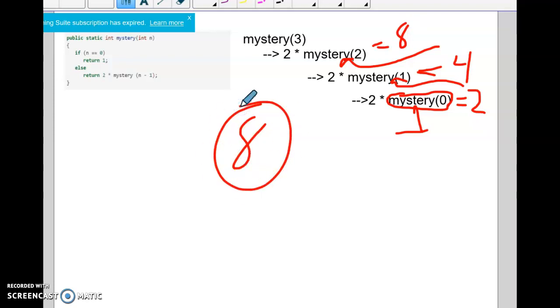So when we do a recursive method, you can see we just keep calling it down until we get to the base case, and then we work our way back up again.